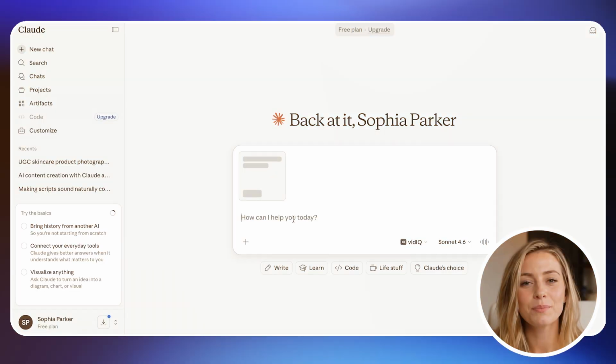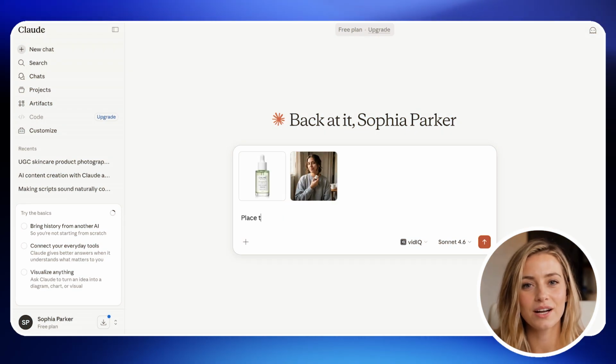One more thing that makes a big difference. Once you're ready to add your product, use a white background image of it. Upload both your character image and that clean product shot. Then prompt it to place the product naturally in her hand.